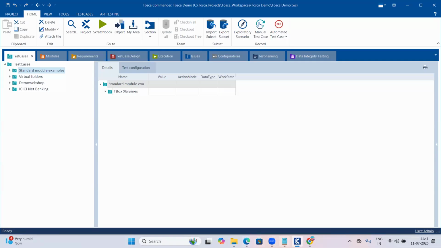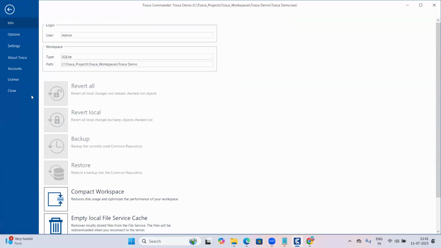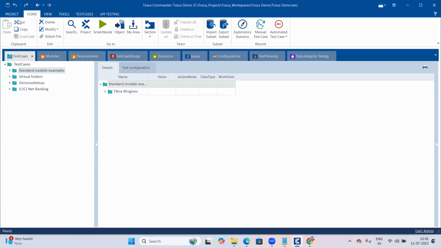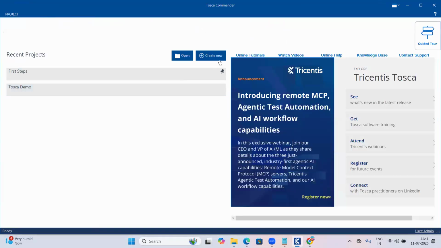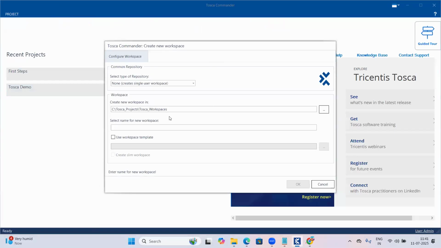We'll discuss this in detail tomorrow. Tomorrow means Monday. I'll explain in detail. As of now, for the time being, you work on single user. Let me close this project. Today, you work on single user workspace. Create New. By default, single user workspace only is selected.